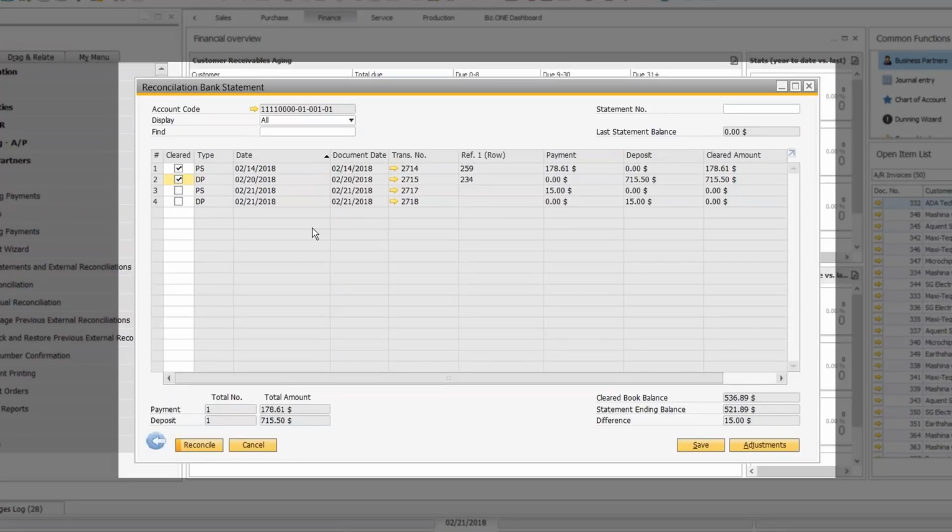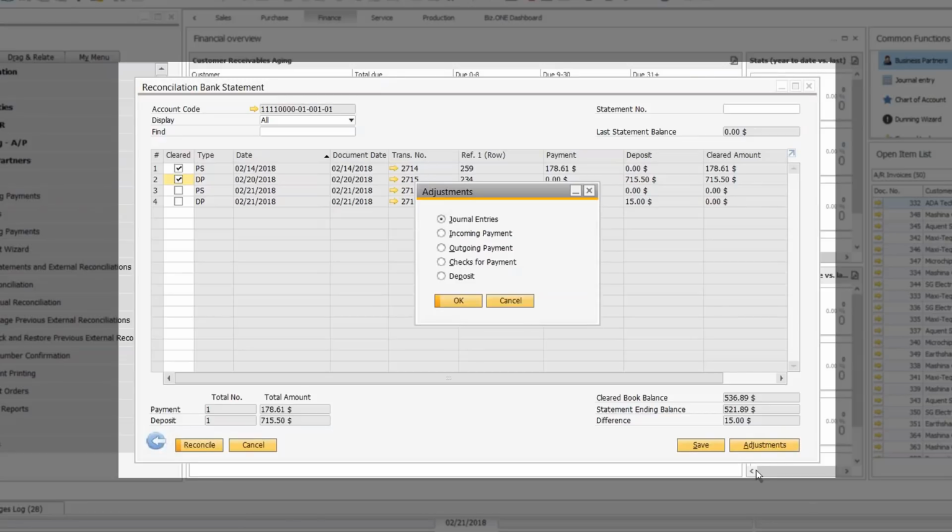If we wanted to then create the journal entry that related to the bank charge, we can click the adjustment button in the lower right-hand corner.